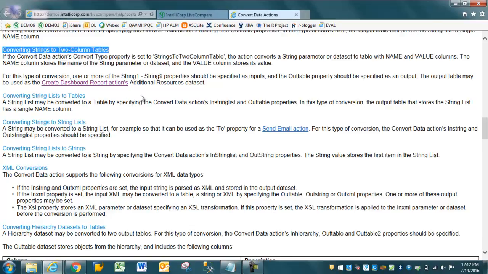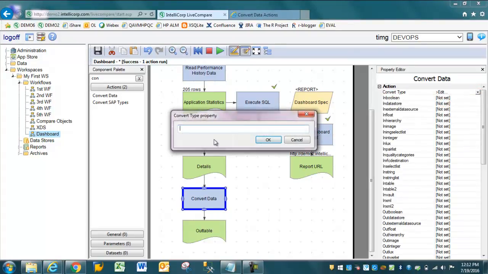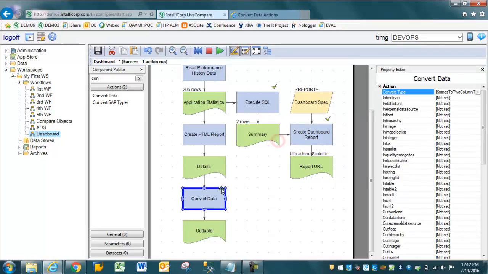So this is popular for the create dashboard action. So just copy and paste the strings to 2-column table text here. So I have that copied. Then go back into your convert data action, and as long as there's a blue rim around your convert data action, go to your property editor where it says convert type not set, choose edit, and just paste in that text, strings to 2-column table. Click OK, right click, run this only.